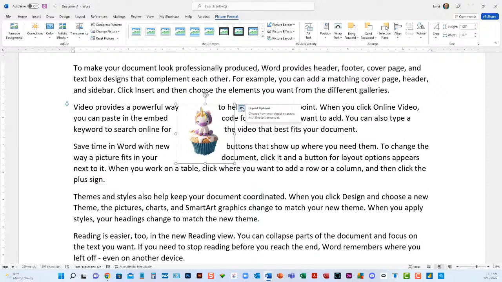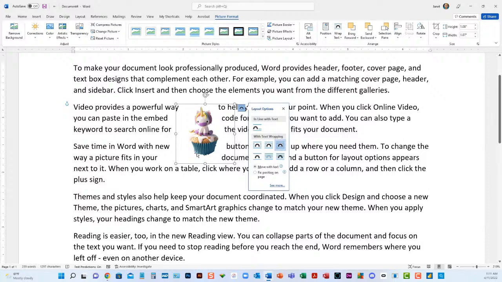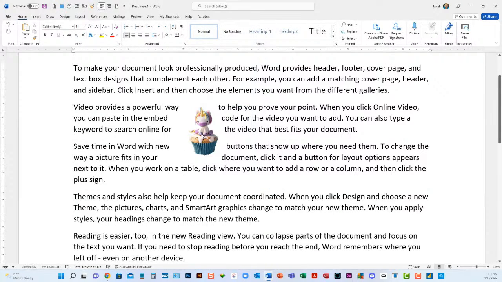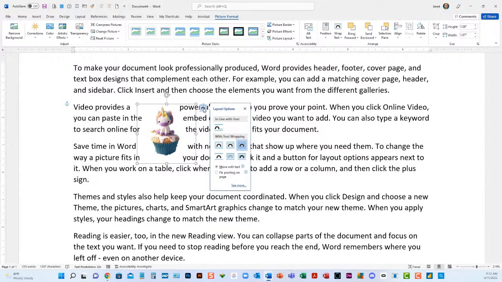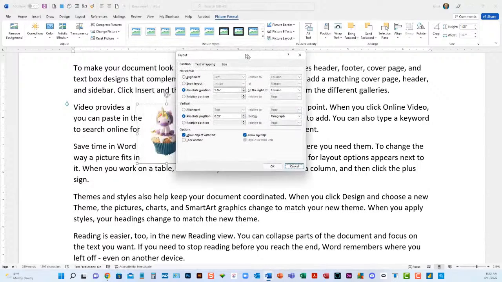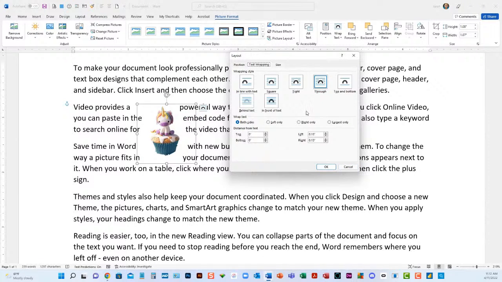I'm going to go back over to this Layout Options here. And I have it right now where it's kind of going through the graphic. But let's say for some reason, I don't want to have anything on this side of the graphic, but I kind of like how it wraps around here. So you can go back to the same little icon. And if you go down to where it says See more, it brings you into an area where you can go to the text wrapping.